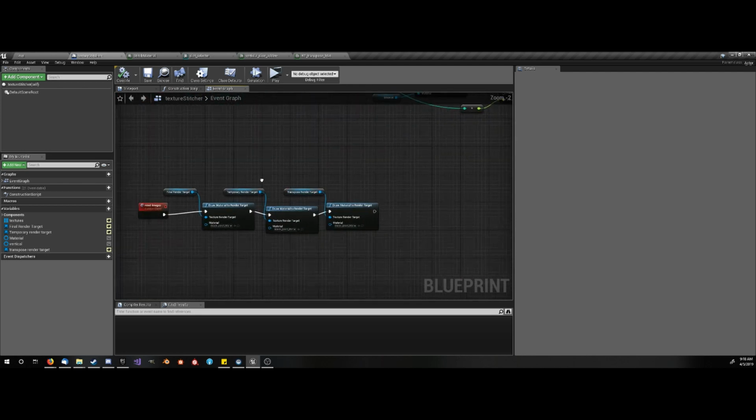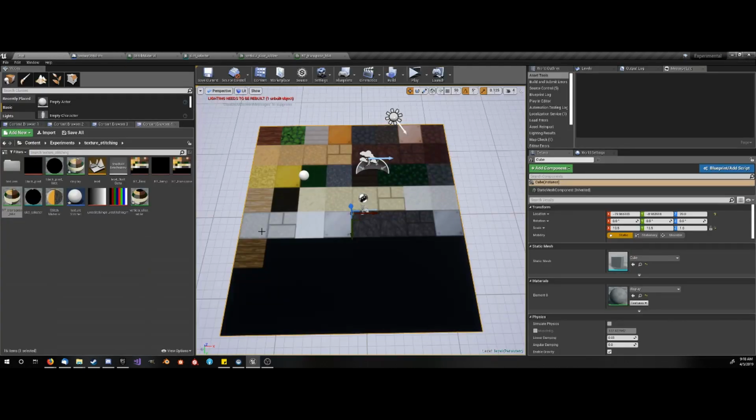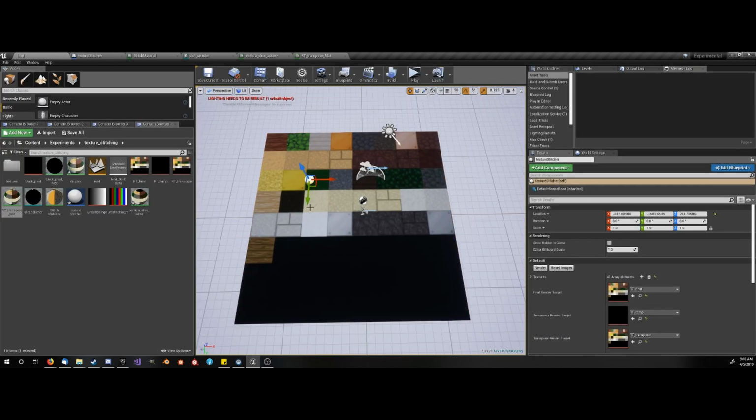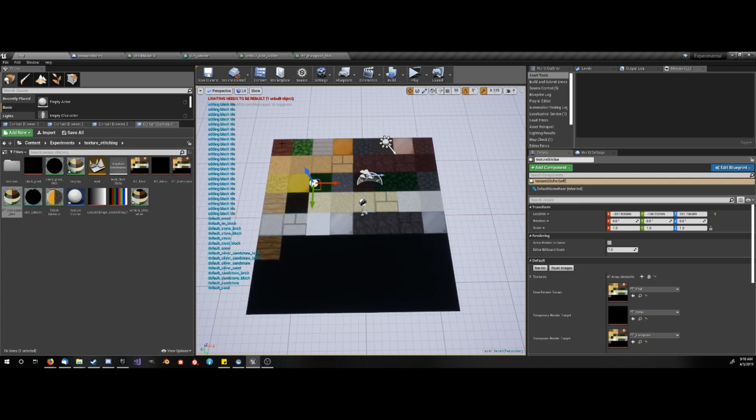And then I'm like, well, I should also have the ability to clear these. So I added another event that I can call in the editor where I just draw a material to the render target, and it's a black pixel material. It's just straight black. And so if I grab my little thing here, I can reset it, all black images, and then render out a new set of tiles.